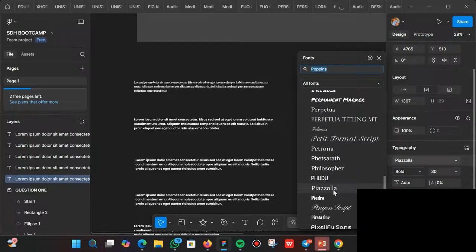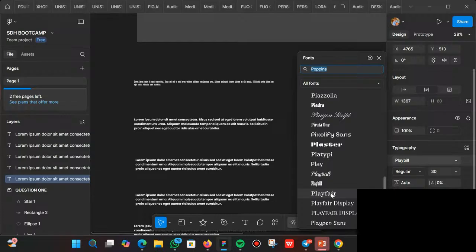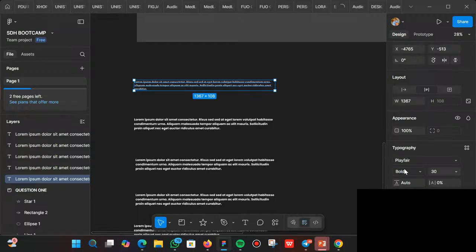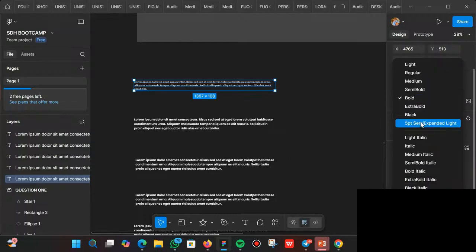Let me make use of, I think I saw Playfair. Yeah, let me make use of Playfair. Let me make it bold. So now when you are trying to create your text, the major tools we use are bold, semi-bold, medium, regular. These are the major ones we use. Regular, medium, semi-bold, and bold.